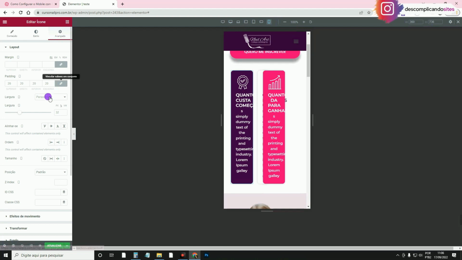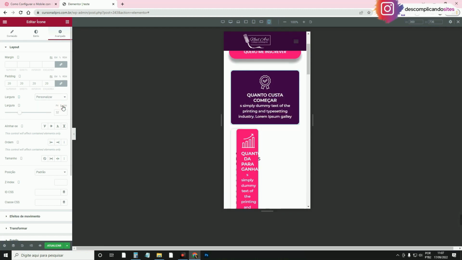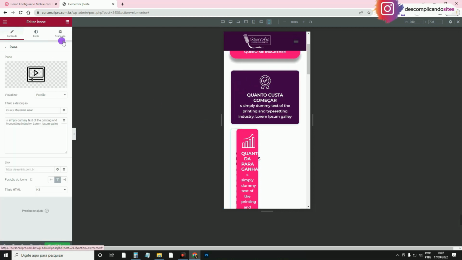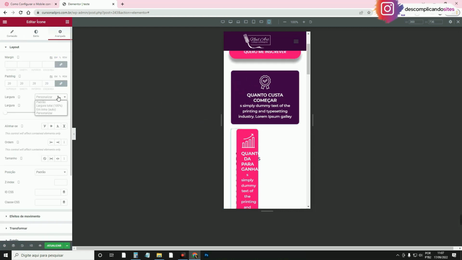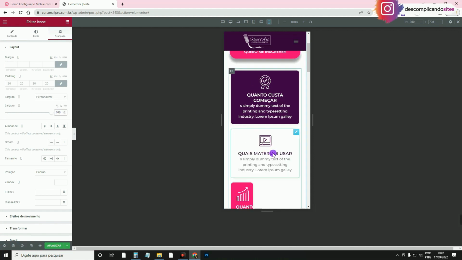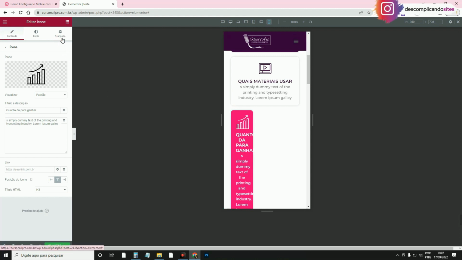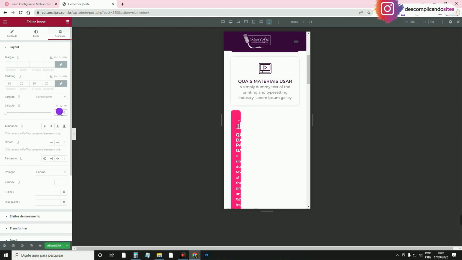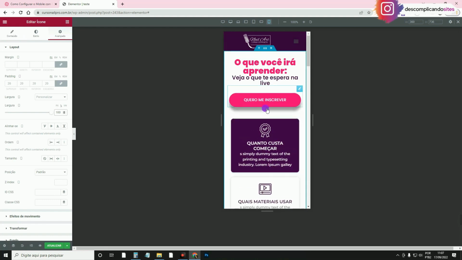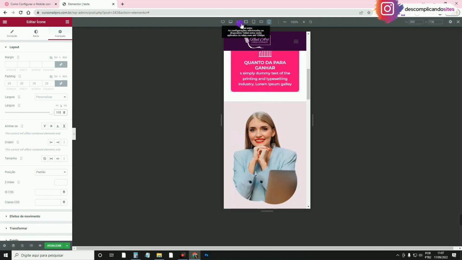Then I come in advanced, I come here, right? In width. Then I leave it in custom. And then I come here to percentage and then I put percentage 100. See? Then it's all over the width of the screen. In this other one too, I come here, advanced, width, custom, percentage, and I leave it at 100. This one is the same. Custom, percentage, 100. See? And then one is next to the other.